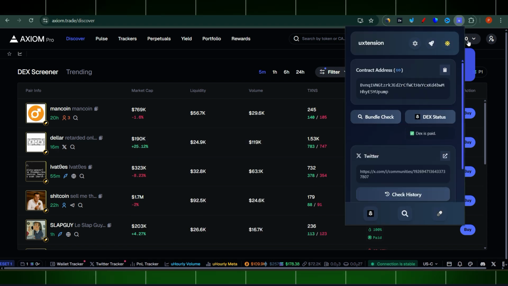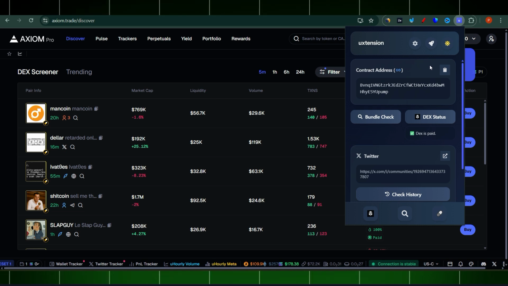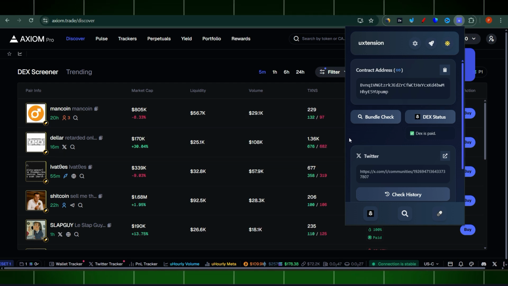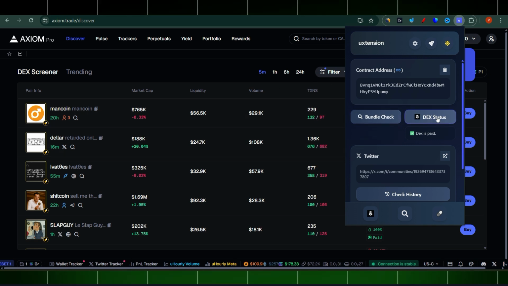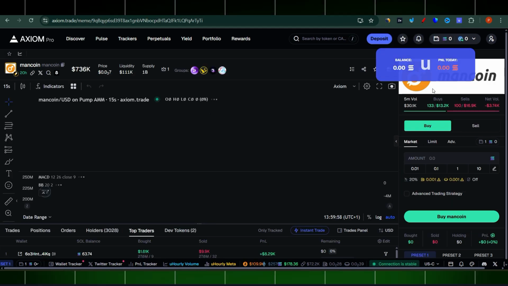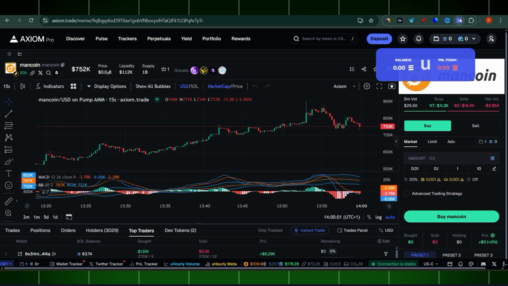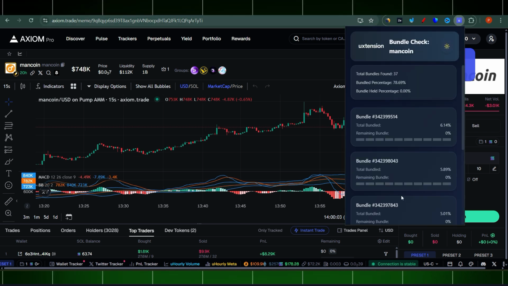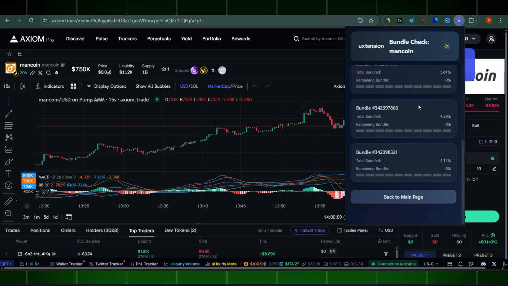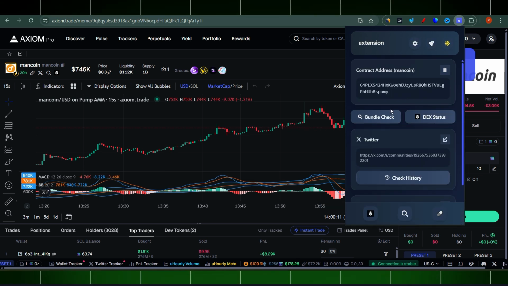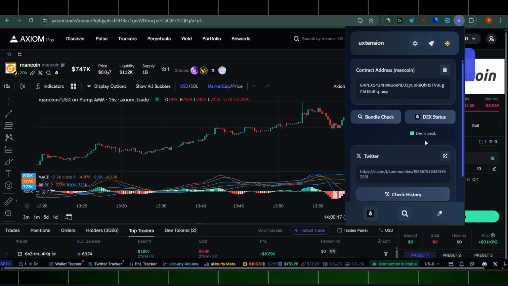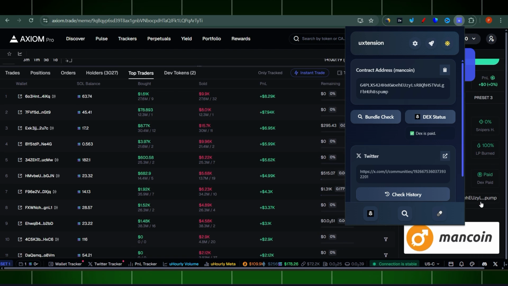Also when we go here on Axiom Pro, the extension automatically checks. You can go and do a bundle check, and you can check the DEX status. So for example, if we go to this coin, any sort of coin, and we want to do some additional checks on it, we can click on bundle check and here's the information provided to us. That's one of the things this extension gives us. DEX status has also been checked here. DEX is paid, it's giving us this information.